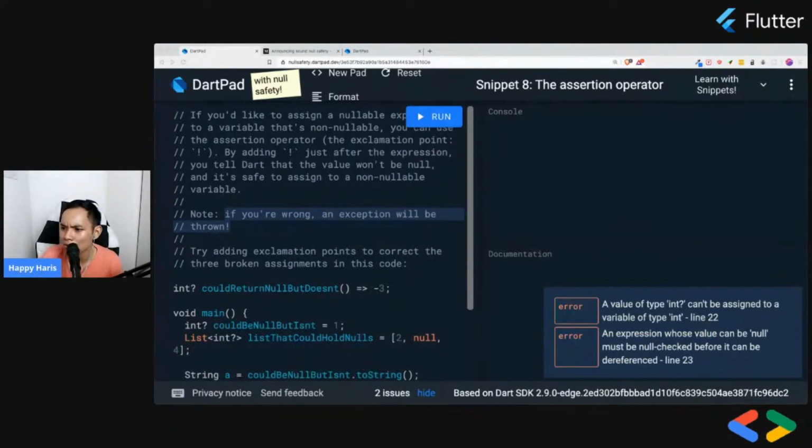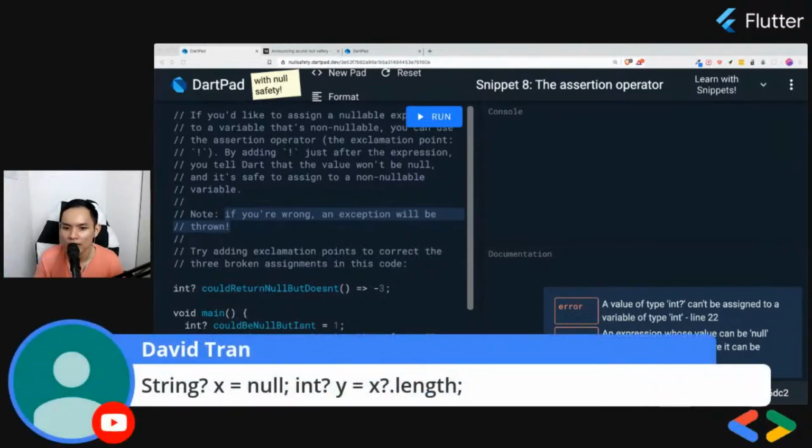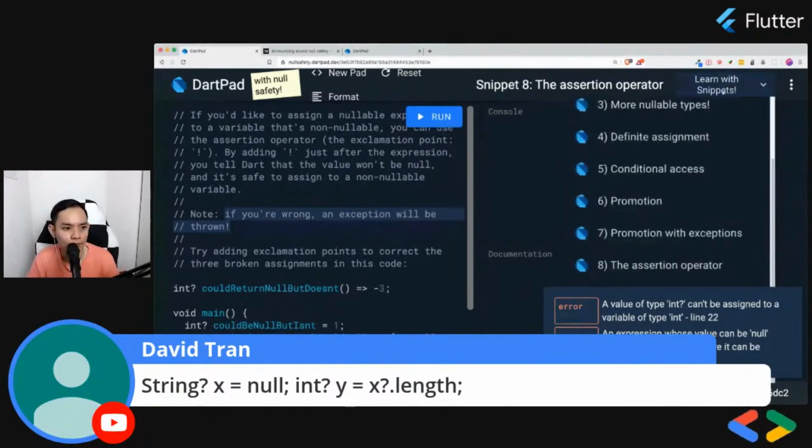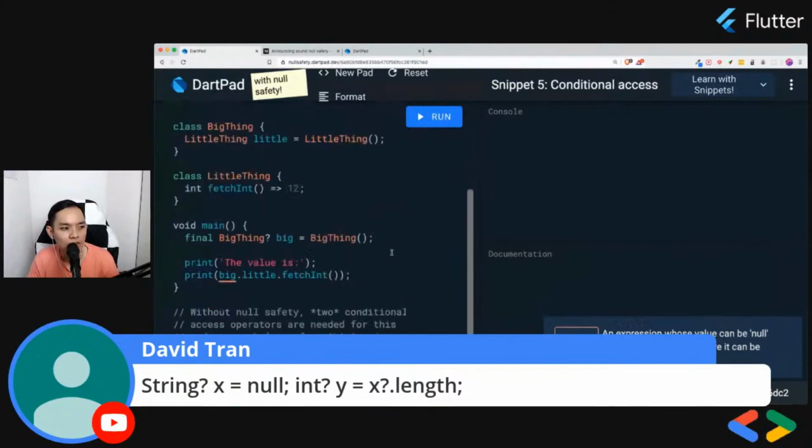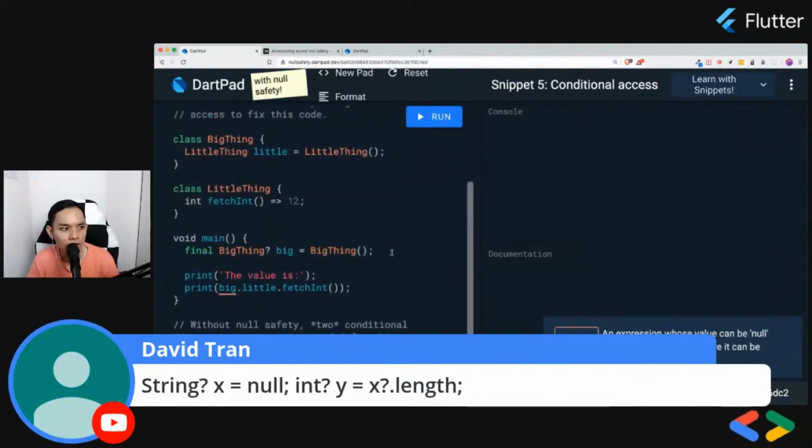I think most of the questions are around the same. Let me see one more question. String x equal to null, integer y equal to x not null. For others, you have to add, right? So you don't have to put the question mark. There's another feature, let me see. Is it conditional access? So there's another feature called conditional access.